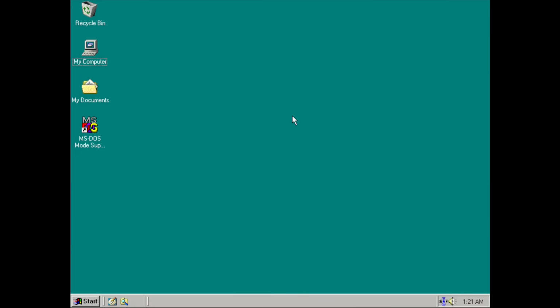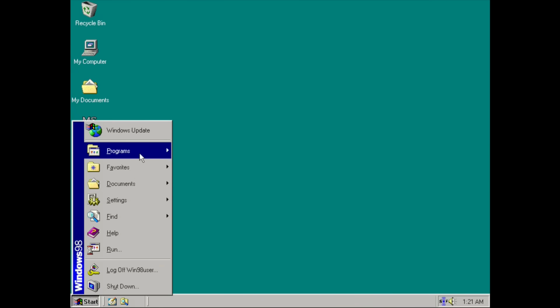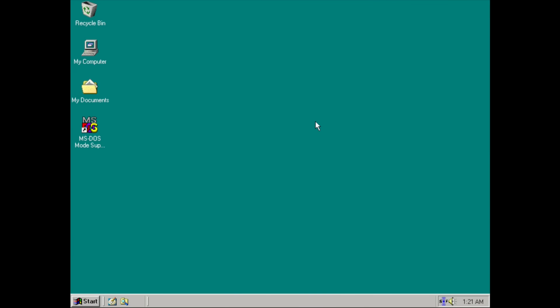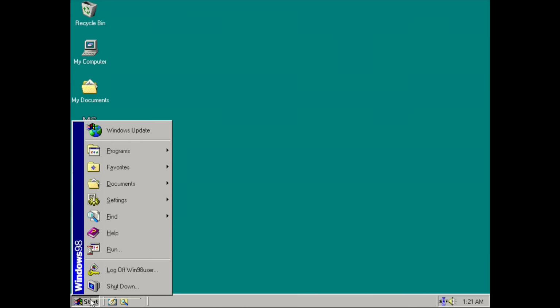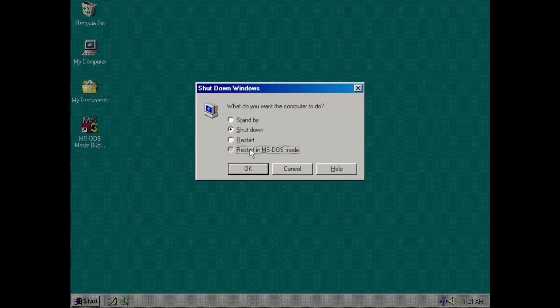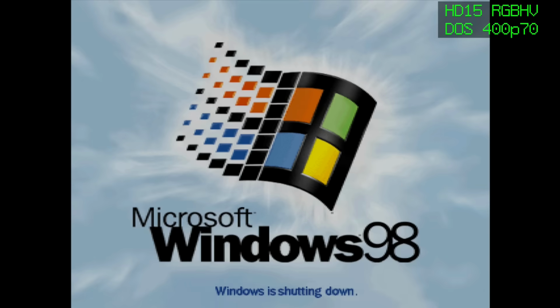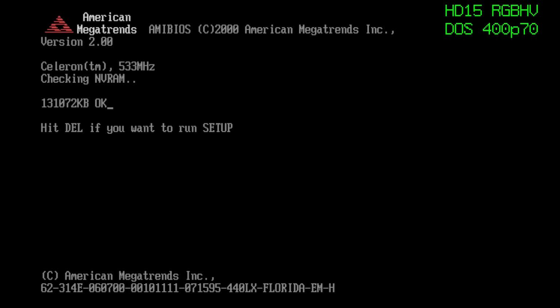In contrast, setting up MS-DOS 7.1 is a little bit more complicated. You see, it's part of Windows 98. You have your MS-DOS prompt, which is basically running DOS from within Windows. But to get the proper MS-DOS mode, you actually need to select shutdown and then restart into MS-DOS mode. Now, a while ago, I put together the MS-DOS Mode Super Easy pack, which makes this process, well, easier, and it will reboot the machine, and then you'll end up in that same DOS startup menu that we saw before.